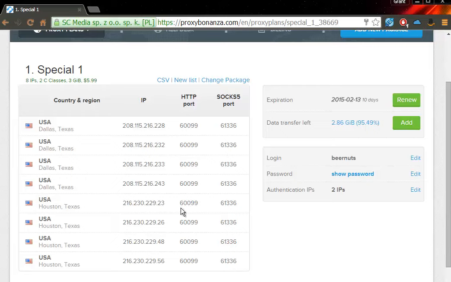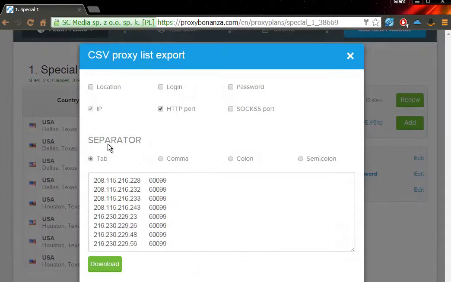Now what you're going to want to do is go to CSV. This will give you a nice little text area that'll have your proxies in it listed out, and it should look something like this. Now again, we don't support login and password information, so you have to make sure you have IP authentication set up.